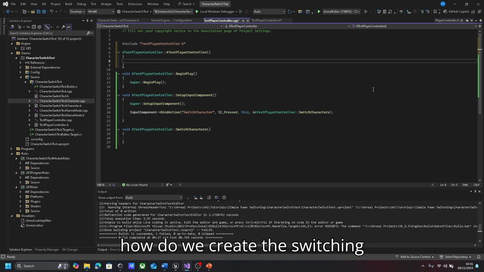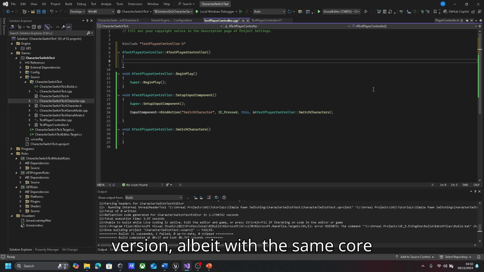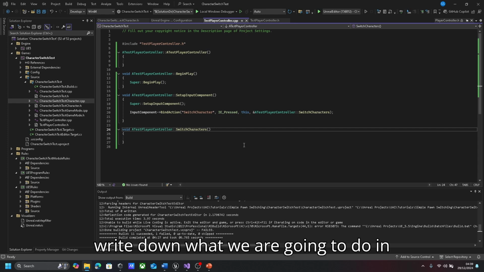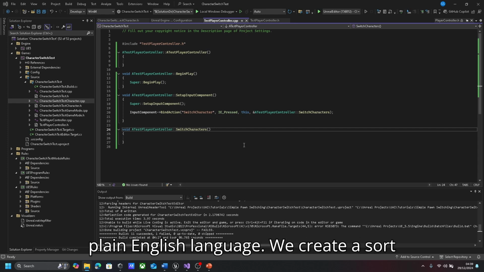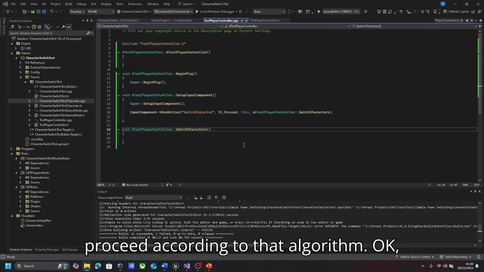Now how do we create the switching functionality? Usually swapping algorithms are pretty straightforward, but we are going to create another version, albeit with the same core functionality, that uses the TArray feature in Unreal Engine. So let's see how to do that. At this point, usually in other tutorials, what you see is that the code is written directly. However, we are going to do things a little bit differently. We are going to write down what we are going to do in plain English language. We create a sort of an algorithm kind of thing, and then we proceed according to that algorithm.